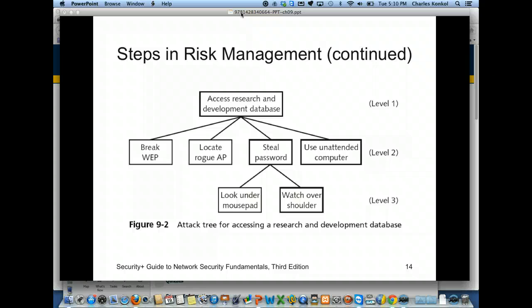Okay. Then level 2: unattended computer, rogue access point somewhere in the business that can be accessed easily, break a WEP key easily, and then finally getting to that access research and development database. Again, we want to minimize that from happening as much as possible.